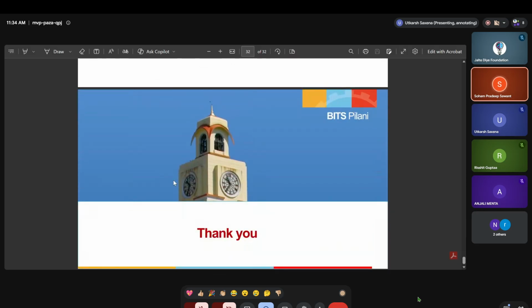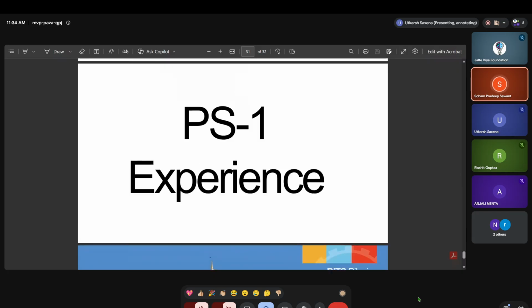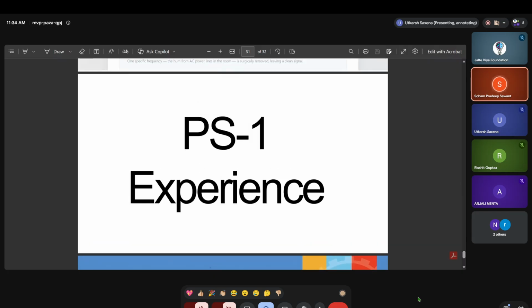So the PS-1 experience as a whole, as a team. The PS-1 station provided us an excellent opportunity to bridge the theoretical knowledge we had previously, and also developed during this period, with practical applications. So that bridging was very important and very helpful.